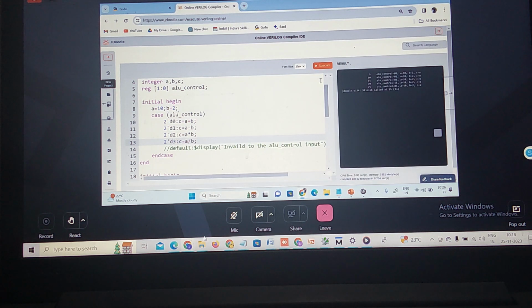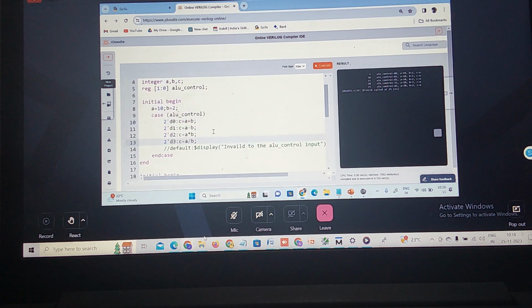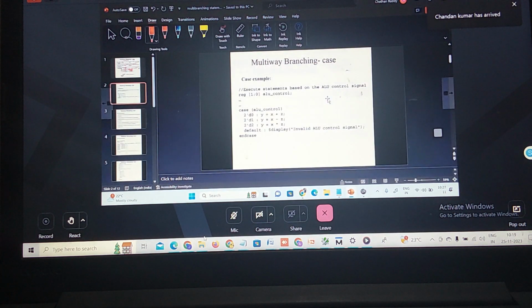Now let us go. 2'd0, C is equal to A plus B. 2'd1, 2'd2. Case statement I am not using begin and end. If I have multiple statements here, I should need a what? Begin and end. Okay. So this is the syntax of the ALU.